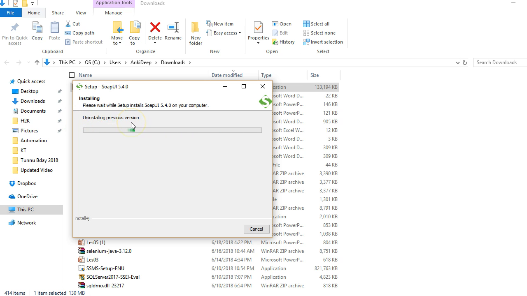What it is now doing is uninstalling the previous version and installing the new version for me, because I asked it to install a new version for myself. It's going to take some time to uninstall and install the new one, and for you it should be quicker. If you're installing it for the first time, it will take comparatively less time. So let us wait for this to complete and follow any instructions which come up on the screen.